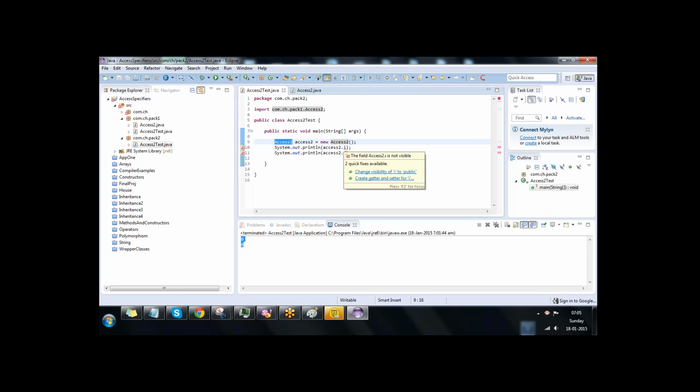So what is the quick fix available for this? Change visibility of i to public. Create getter and setter for i. Forget about the second answer. The first answer is change visibility of i to public. Now what is j telling here? The field access2.j is not visible. Change visibility of j to public.